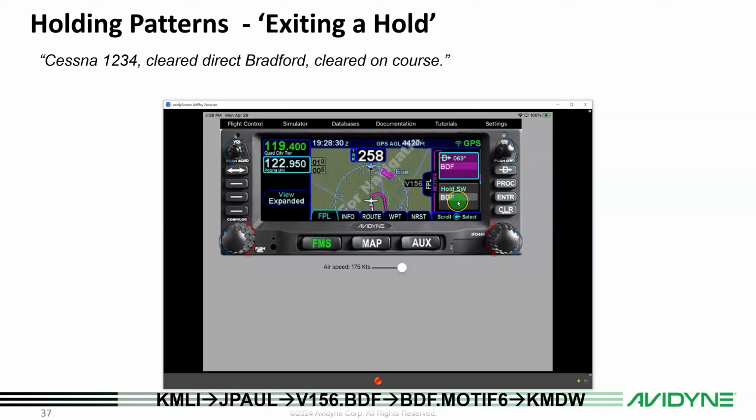As you can see, we've still got the hold in the flight plan here, which we don't need, so we're going to clear that hold. So we'll just highlight it by touching it or moving our cursor and hit clear. Now the hold goes away and we're going to go on course to Bradford and complete the arrival procedure to MOTIF.